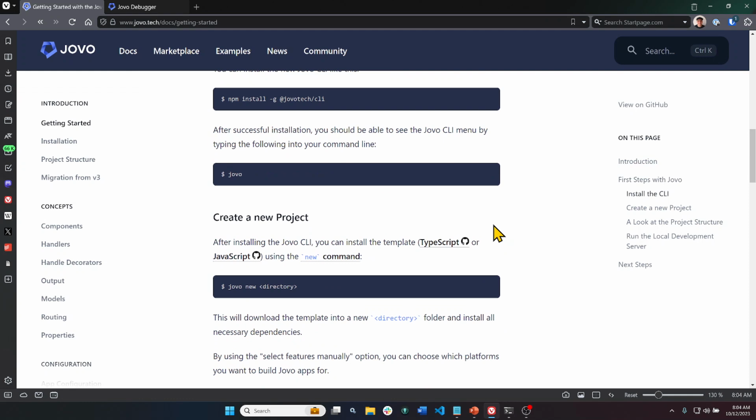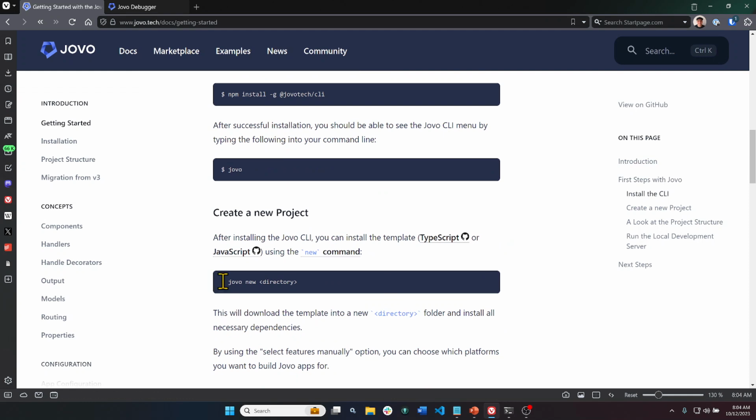After we do that, then we're going to create a new project by using the Jovo CLI, the new command, and then the name of the project that we want to create. So let's go ahead and just jump right into that.